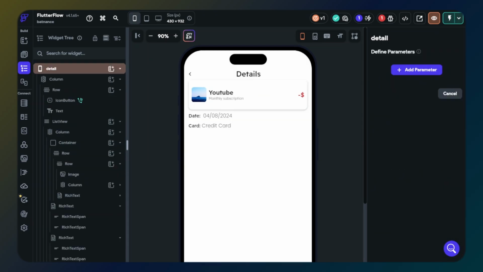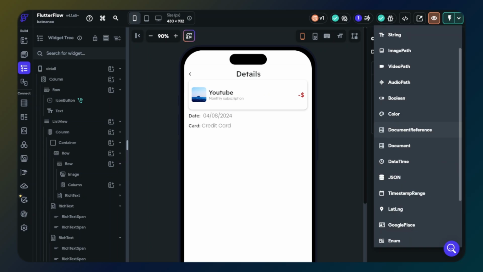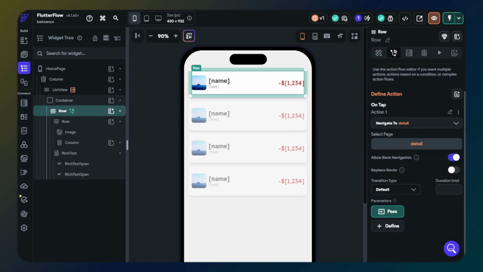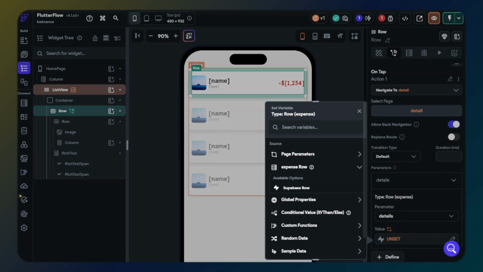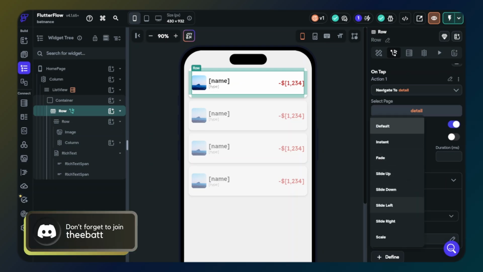Click define parameter. It leads us to the detail page, and click the add parameter button. Define a name for this parameter. Type will be Supabase row. Choose the table name. We should define the parameter, so click the parameter button. Value will be the Supabase row under the table which is queried. That's it for this page.